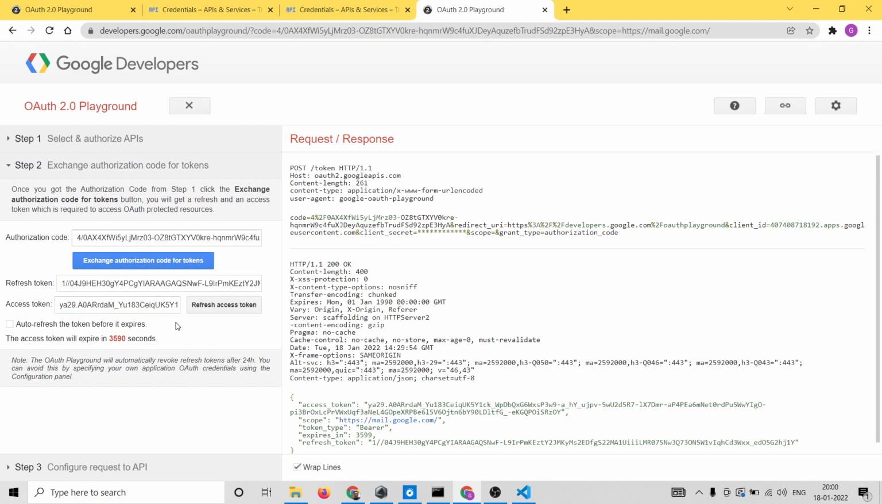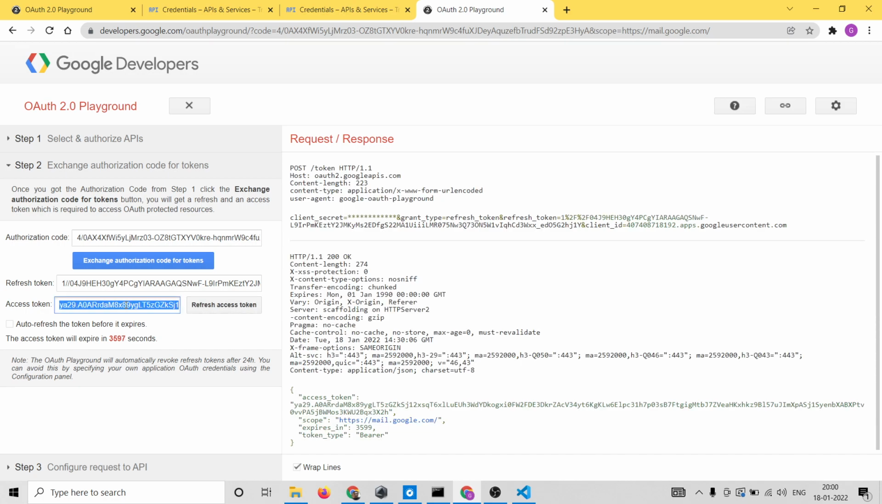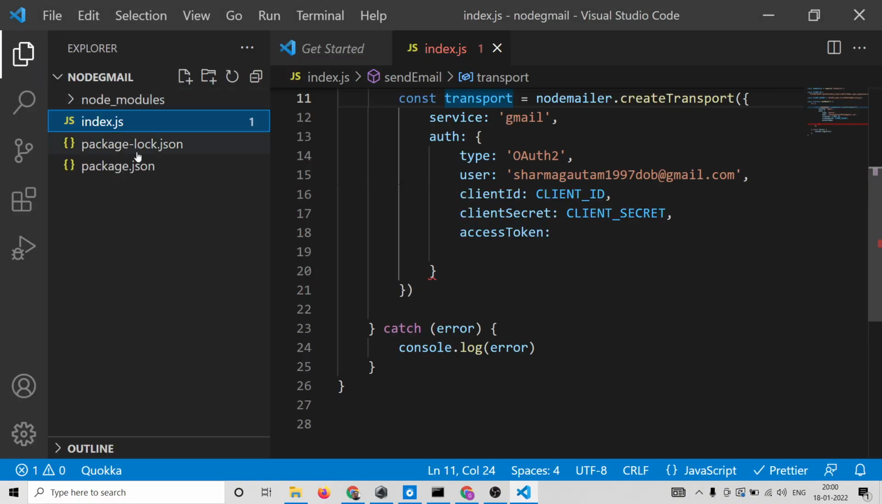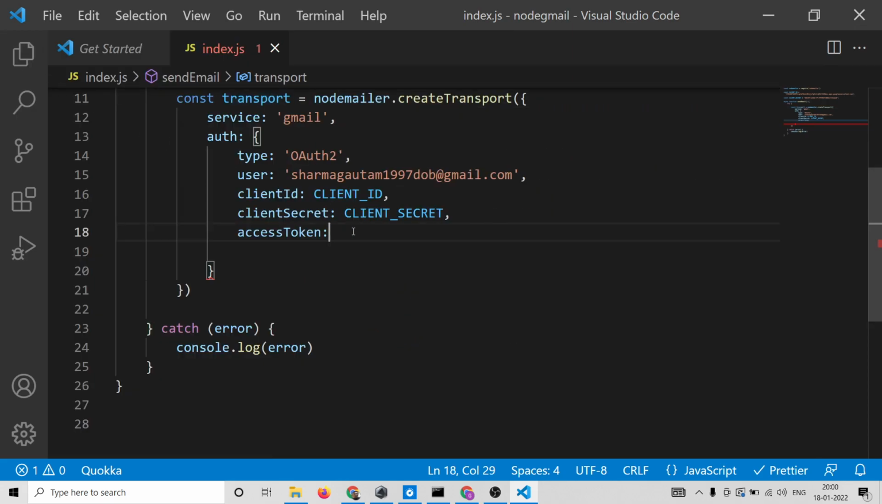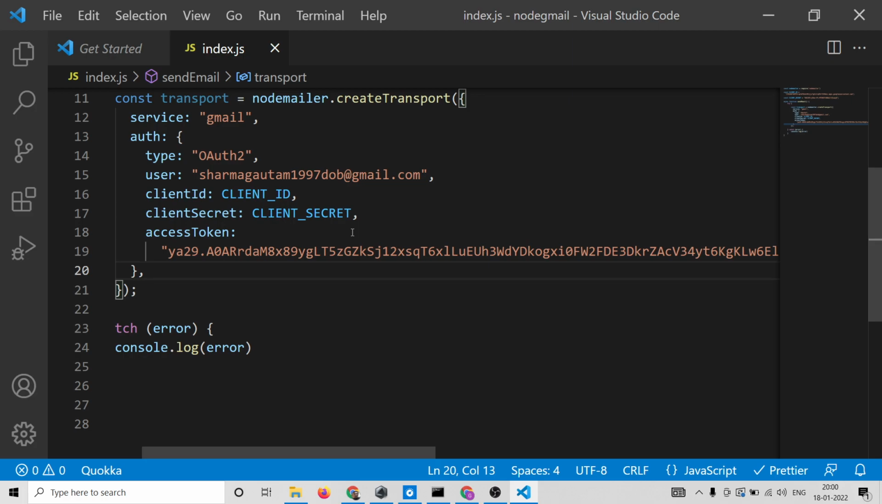Whenever it has expired, you can always click refresh access token. If you click it, it will generate a new access token. So the expiration, you will see it expires in this many seconds. So every time we need to repeat the same process. And now inside this access token field, we can paste it like this. After pasting it, now the job is complete.